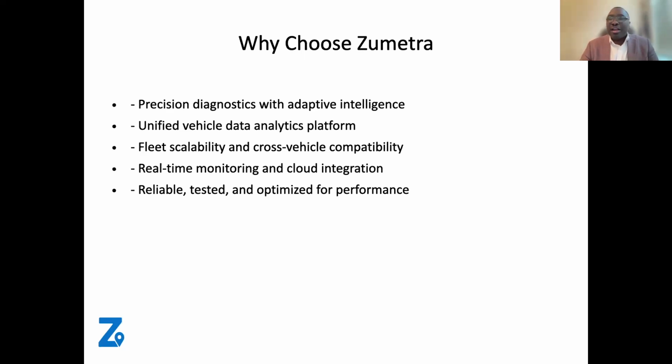Zumetra is reliable. It's been tested to the point of breaking, because we are vehicle owners too. This is actually what we use at Zumetra as well. Zumetra uses Zumetra. So it's a reliable solution. We've tested all sorts of different solutions out there before we built Zumetra. Zumetra is optimized for performance. Zumetra does not quit on you. And like I mentioned, Zumetra is that company that grows with you, understands your car. Zumetra speaks the language of your vehicle.